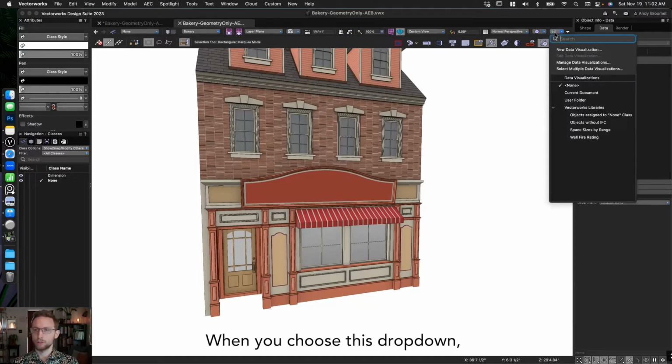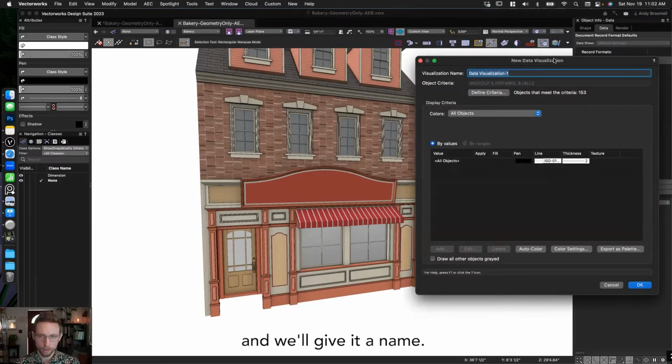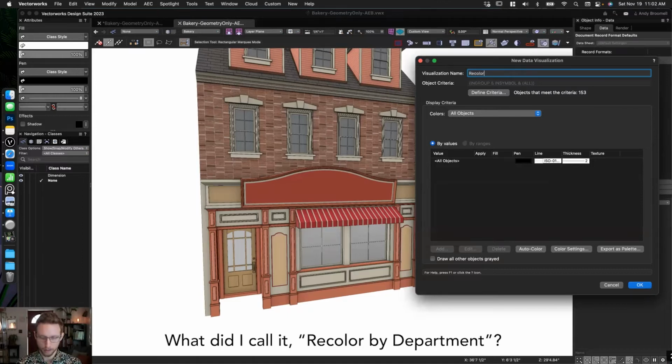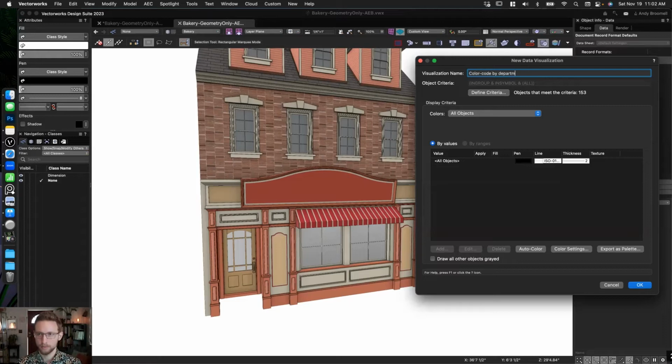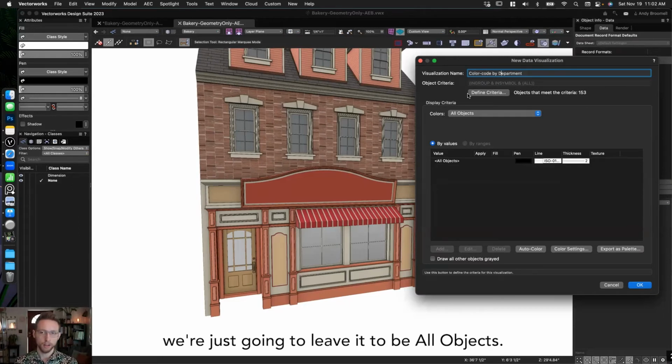When you choose this dropdown, we're going to do new data visualization because we're making one from scratch. And we'll give it a name. What did I call it? Recolor by department or color? I think I did color code by department. Again, doesn't really matter. So that was the first part, a name. The second part is criteria. We're just going to leave it to be all objects.